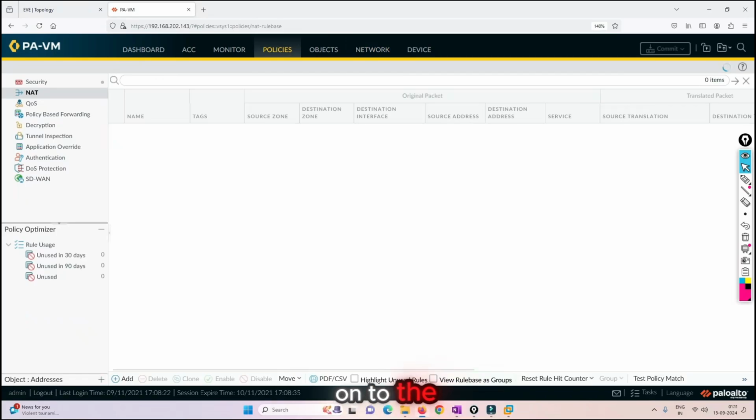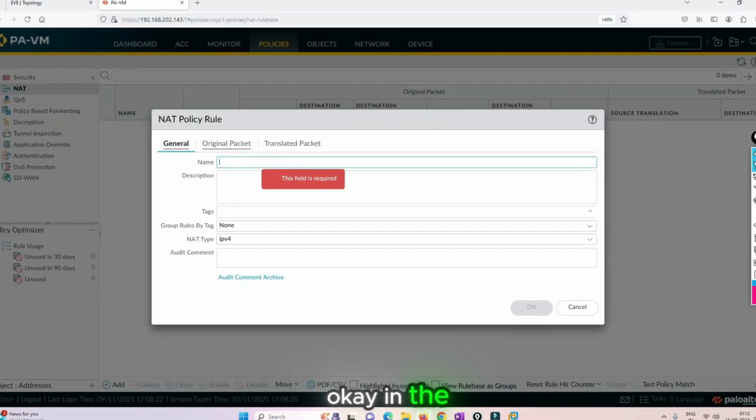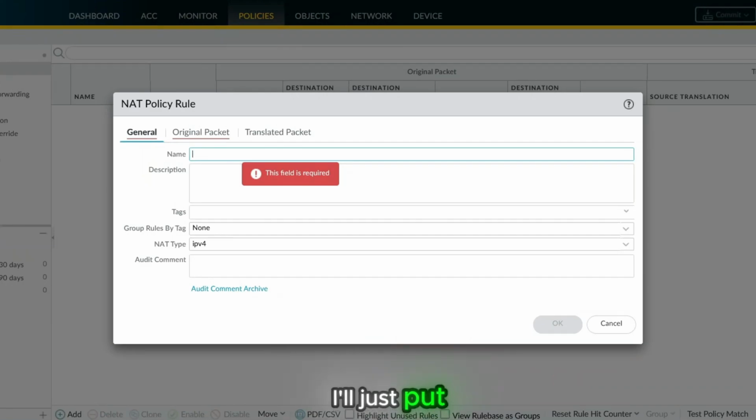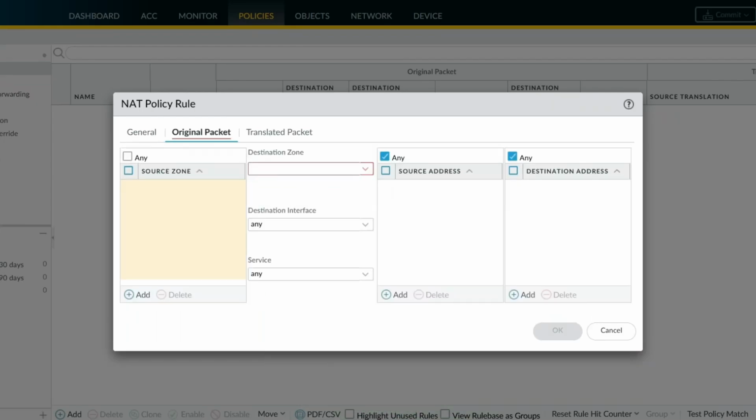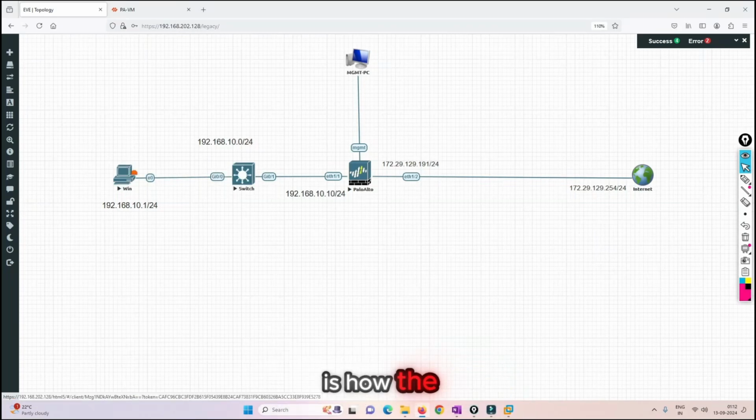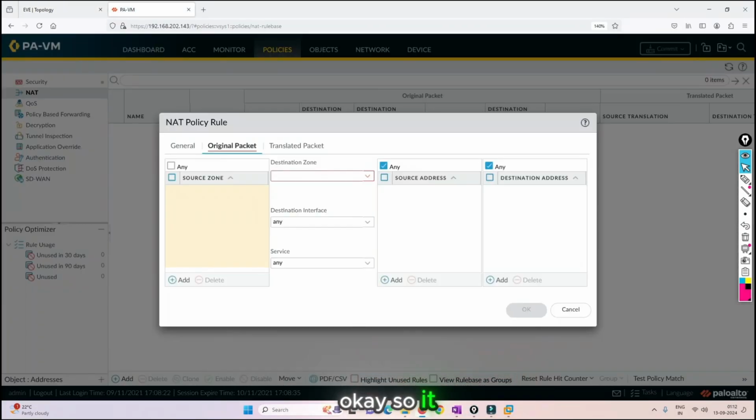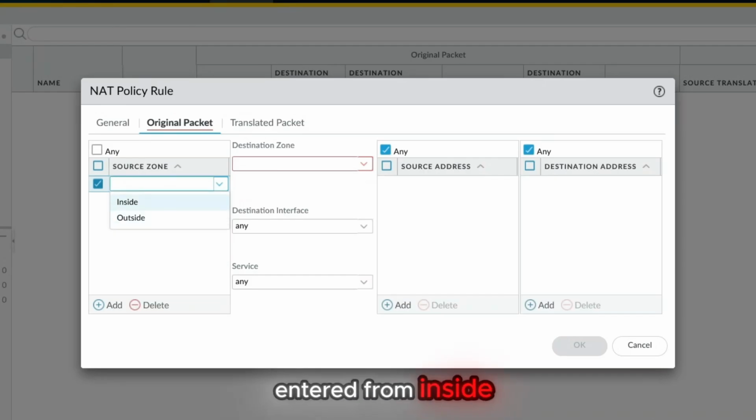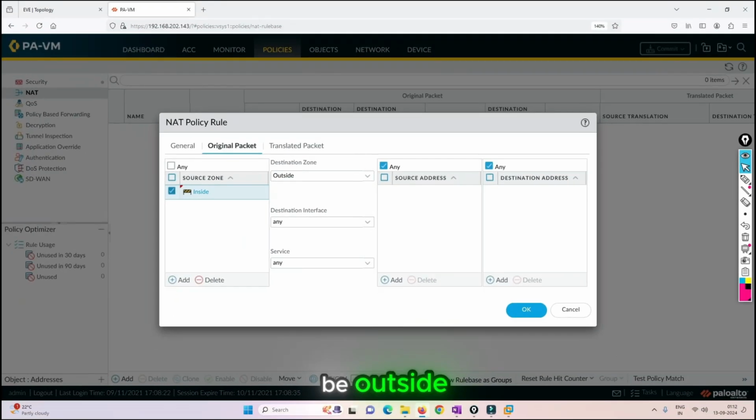Now let's move on to the policy and let's create a NAT policy. Okay, in the NAT policy, I'll just put it as SNAT static. Okay, now let's move on to original. Now original packet is how the traffic is entering the Palo Alto Firewall. Okay, so it will enter from inside and go to outside, right?